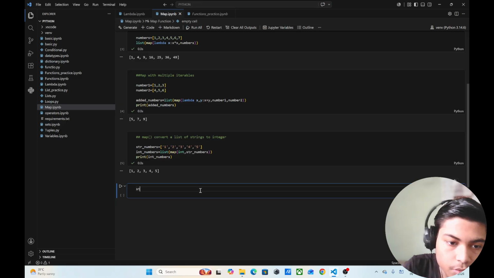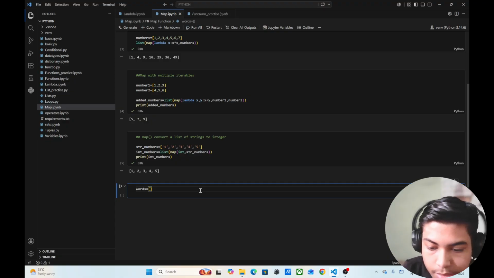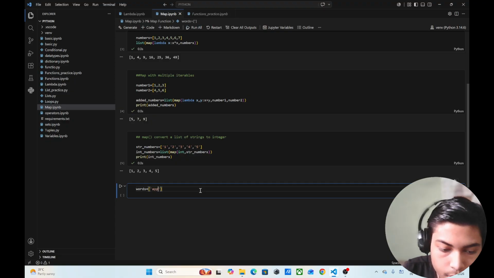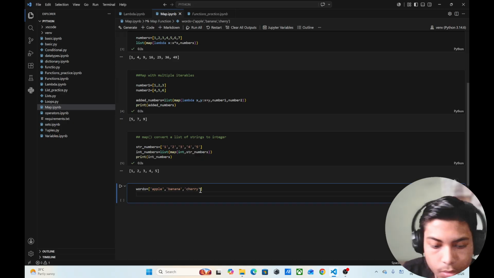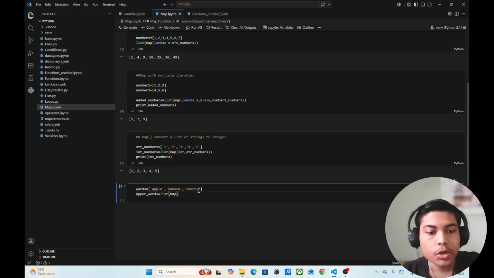Also one more example I want to show you: I am creating a list of words in which I am inserting fruit names in lowercase, apple, banana and cherry. Now creating a variable upper words and I will use a map function to convert the lowercase to uppercase.